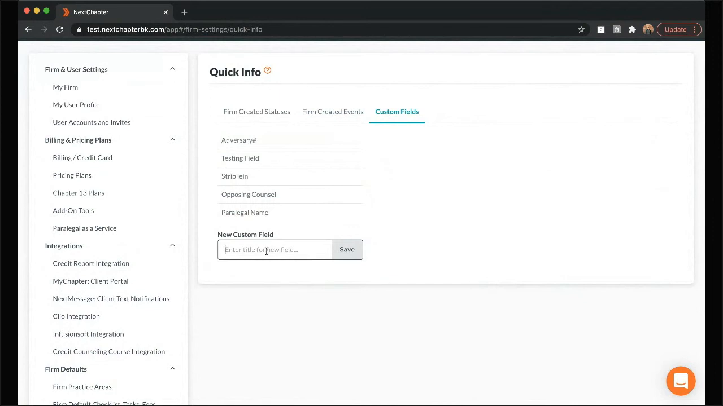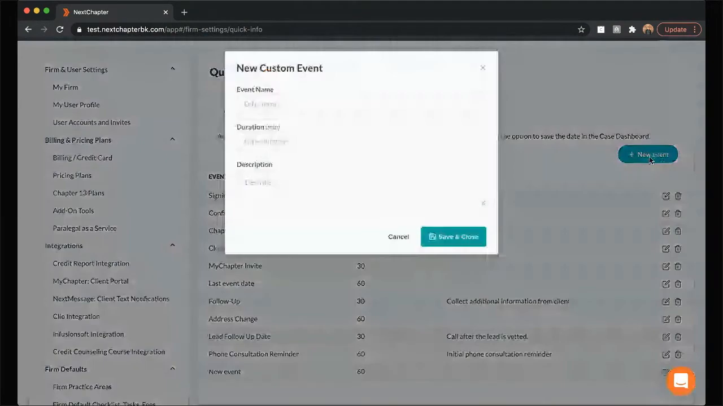It's very easy to add. You just add whatever you need here, or for a firm created event, just go ahead and hit Add Event, and then you're able to label that there.